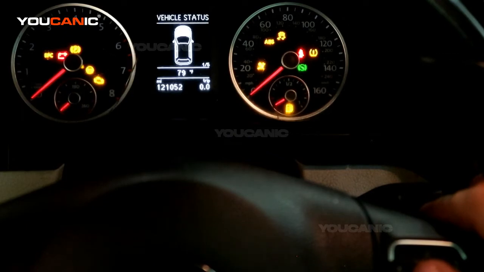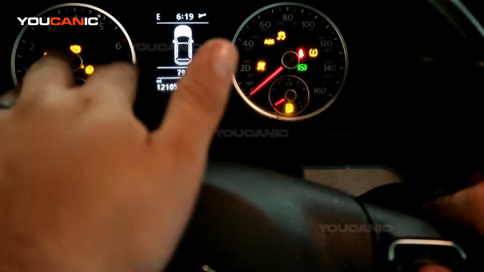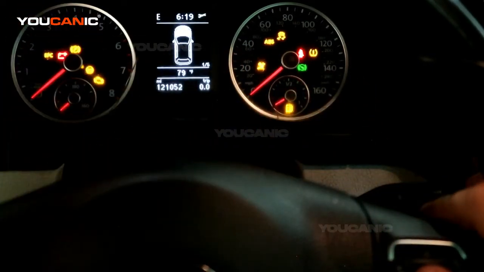In this video we're going to show you how to change the language on a Volkswagen. Here we have a 2014 Volkswagen Tiguan, but this procedure is going to be the same, especially if your instrument cluster looks just like this, or if you have a Volkswagen Tiguan based on the same chassis, so other model years. It's going to be very similar.